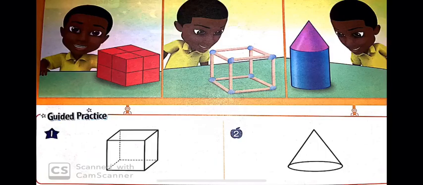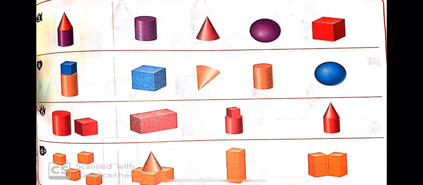Now, let's begin with the book. If we see the first page, they are telling you in number 1, what shape is this first? It is a cube. So, they are telling you use straws, clay, craft sticks, paper, or other materials to build the solid figures shown. So in number 1 and number 2, you have to try to build these 3D shapes using the following items. Now in the next page, in number 3, use tools to build the shape and then draw a circle around the solid figures that build the shape.